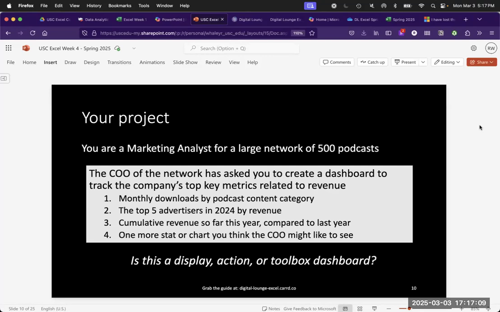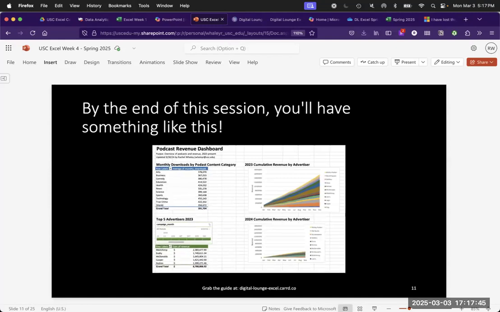So I gave this away a little bit before, but we talked about three types of dashboards: a display dashboard, an action dashboard, and a toolbox dashboard. Any thoughts on what category this type of dashboard might fall into? Display? Great. Yeah, I think this one falls into display. It could fall a little bit into toolbox, depending on how many slicers or filters you want to add. But a lot of these things, like top five or quick revenue, probably fall into a display dashboard.